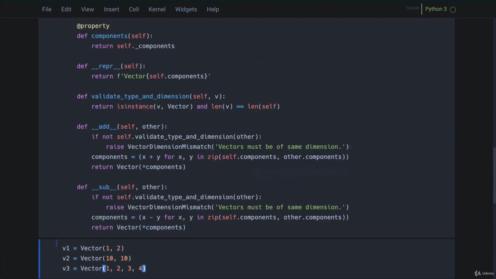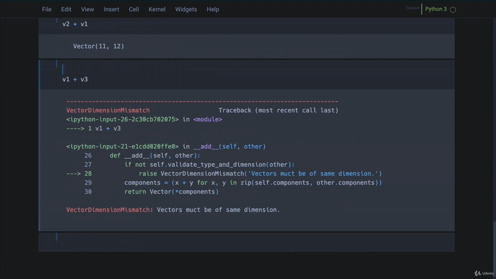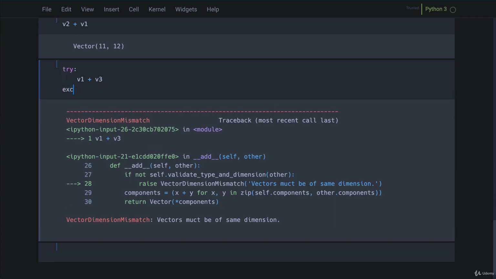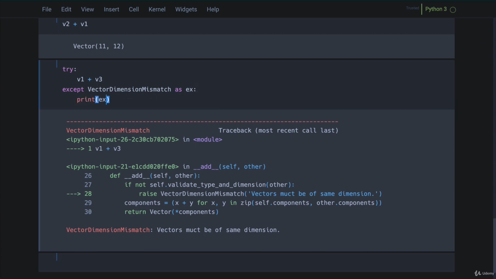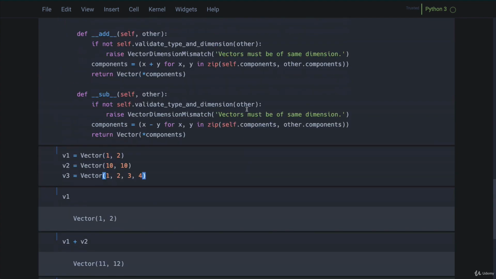Now, why inherit from type error? Well, because now there's two ways we could catch errors here. We could say try, and we could say v1 plus v3, and we could say except. And of course, we can definitely catch it as a vector dimension mismatch as ex, print ex. Okay, so we get that. But we could also catch it as a type error. If we have something that's maybe a little more generic, we could also catch it as a type error, and it will catch it. Vectors must be of the same dimension.